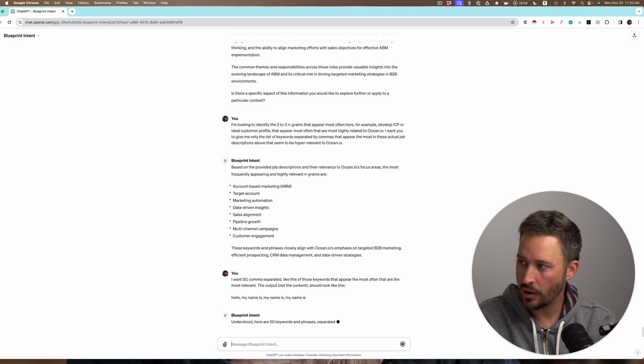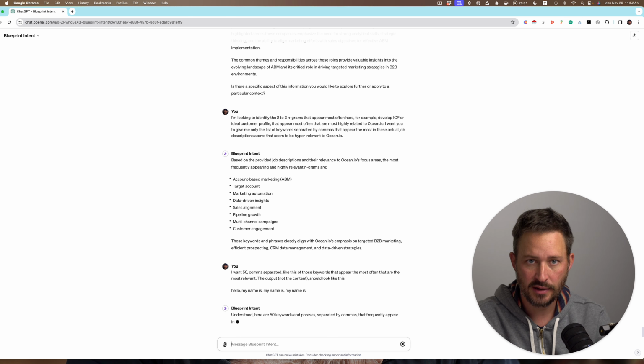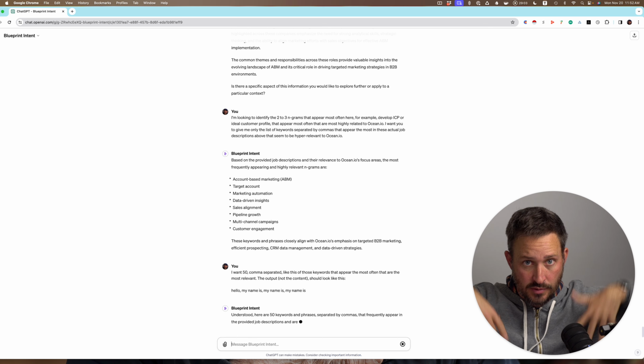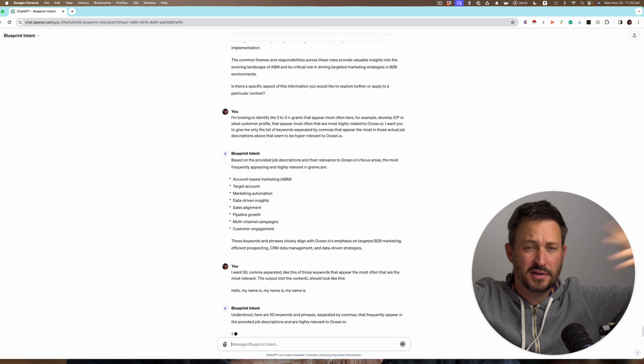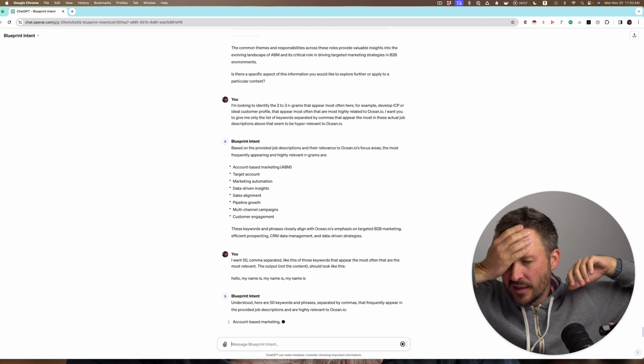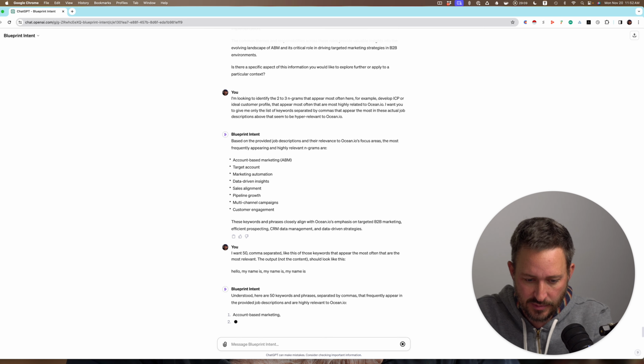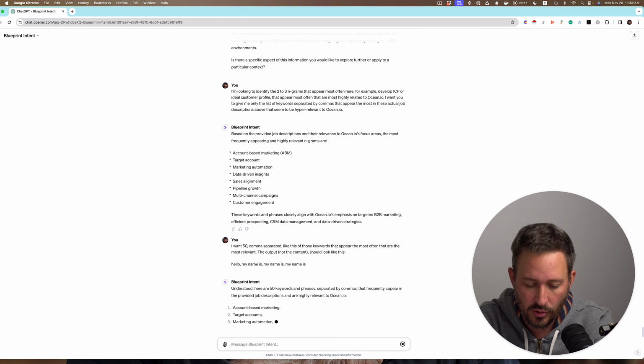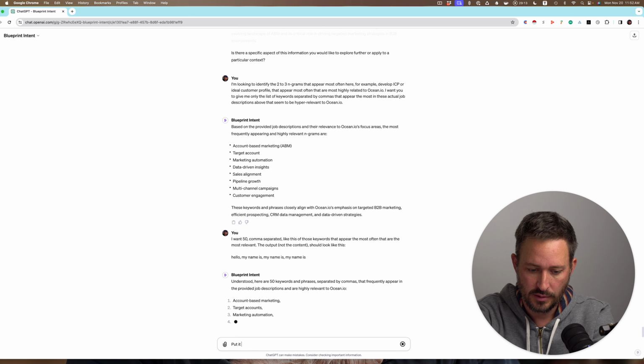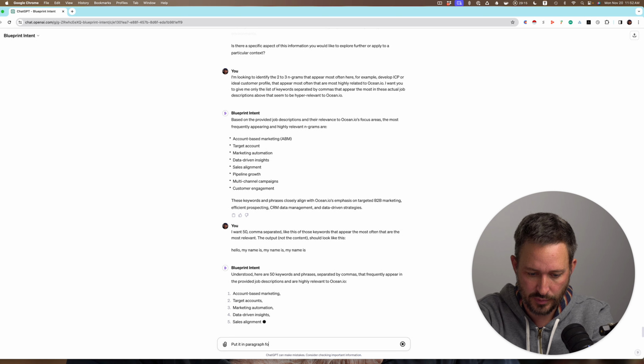Great. So all I'm going to do is take this back into Blueprint Intent. Now, the whole purpose of the tool is to sort by pain, right? What are companies that are thinking the most about this? That way we'll know that we're targeting the right companies. I'm going to build this list for them. Oh my gosh. Put it in paragraph form, please.